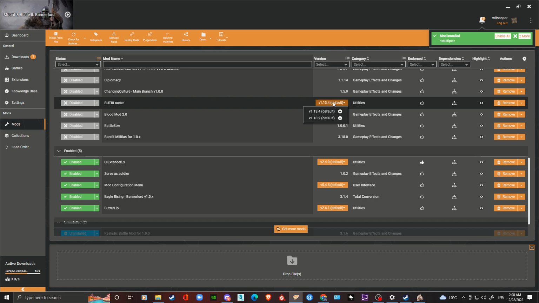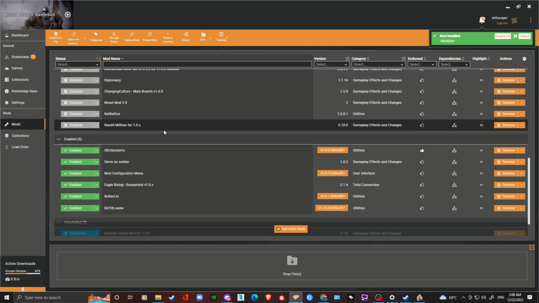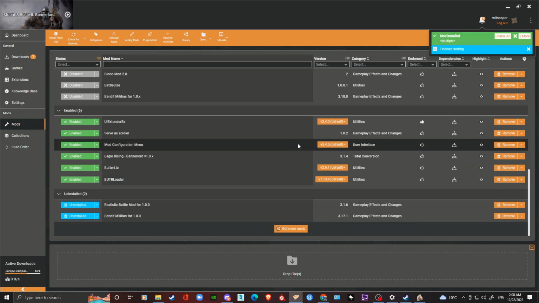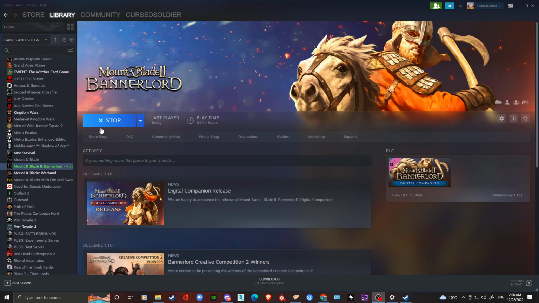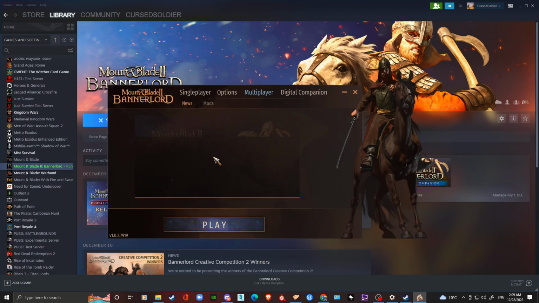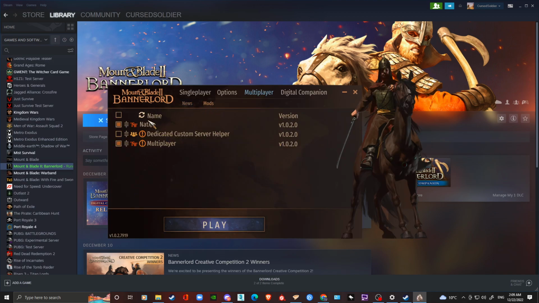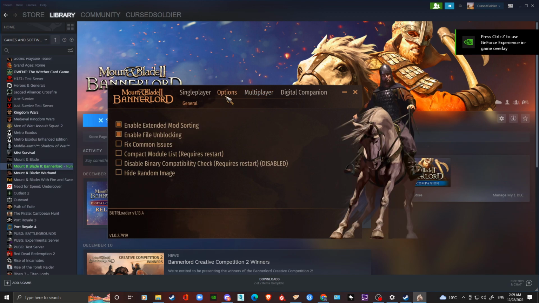Check the versions, 1.13.4. So yeah, and we're going to enable it, and I think we're set now. So let's check again. Let's close it, wait a bit, and click play again. Let's see if now it's going to work. Go to mods. All right. Okay. Options. Fix common issues. Mod sorting. Hmm.